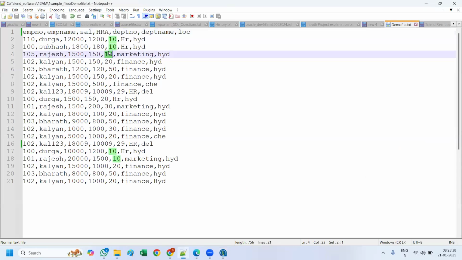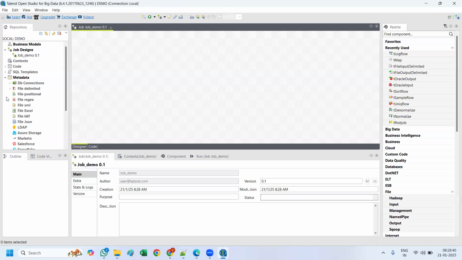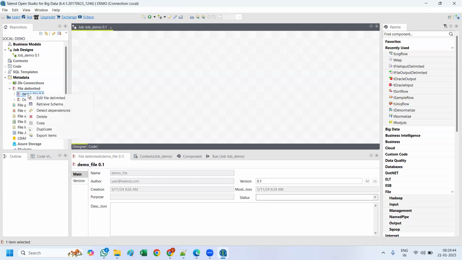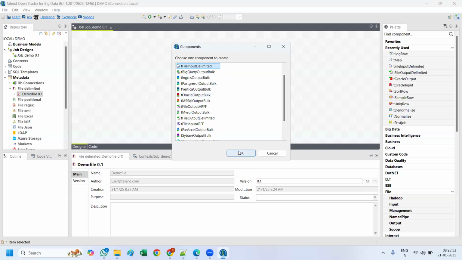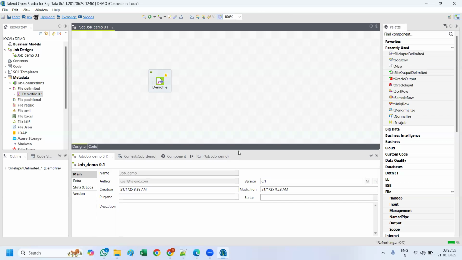Just only department number 10 records. Okay, here fetch the file, demo file. This is a previous one. Just drag and drop the file. All the jobs are designed by drag and drop. We are not using any code while reading the file, while developing the jobs and loading the data into the database. We do not use any code. Okay, it's a demo file.